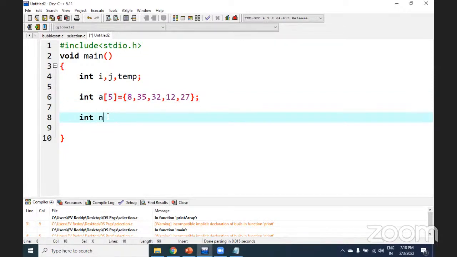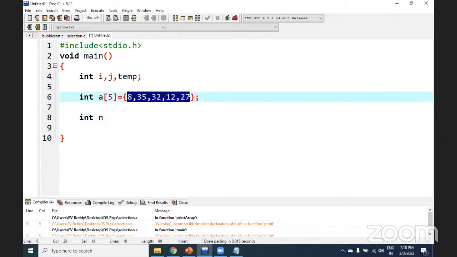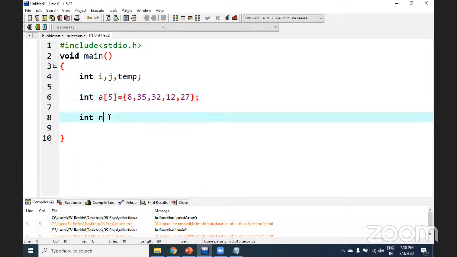Okay, and now I need to pass the number of elements to the function bubble sort. So how can you find out the number of elements? I already told you in the previous session. You can find out the size of A. What is the size of A? 5 elements, that means 20 bytes. 5 into 4, 20, divided by size of A of 0, the first element.